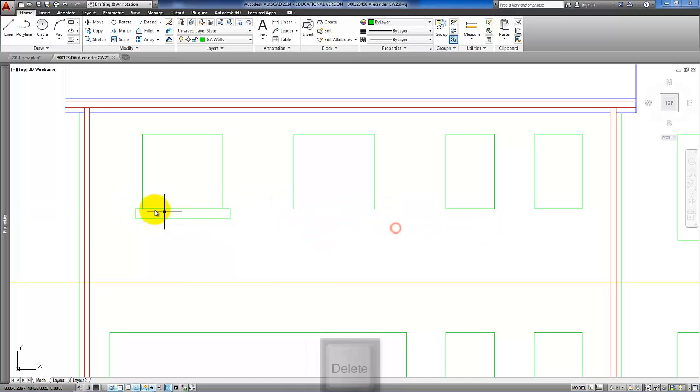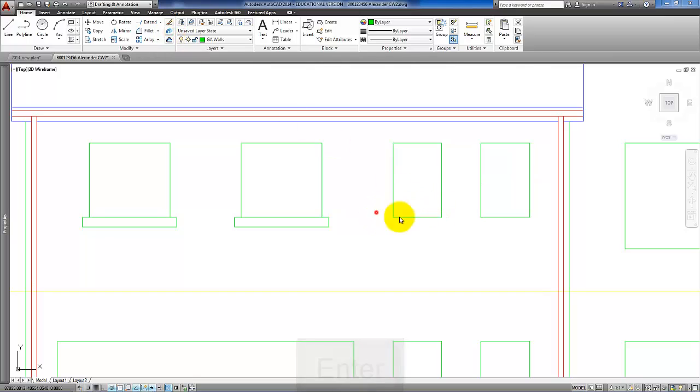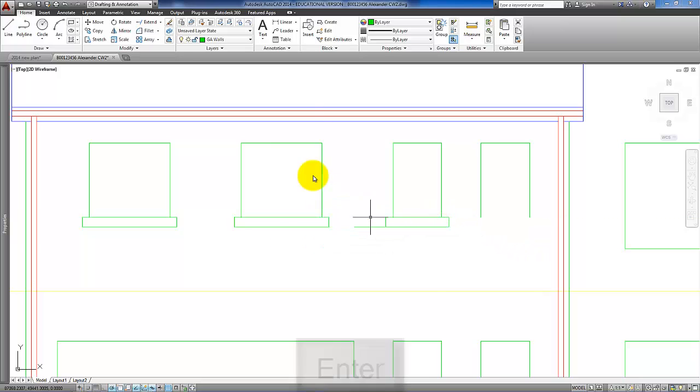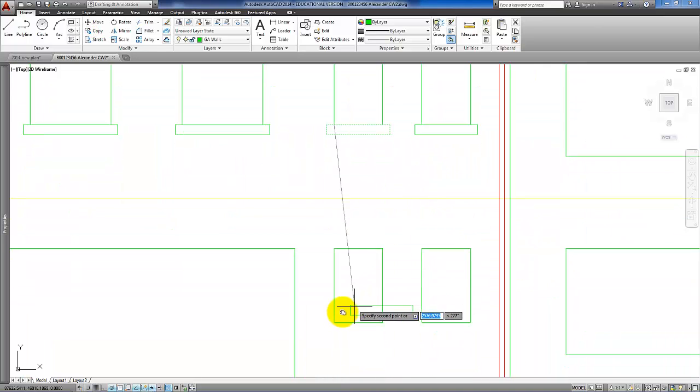Okay, so we can delete that line and copy those across. And then we can explode these windows. A nice simple way to make this easy is to copy that across in relation to the other, and then copy these three lines across, and then we can trim it. And because those are the same, we can copy those, and the windows on the bottom floor are also the same.